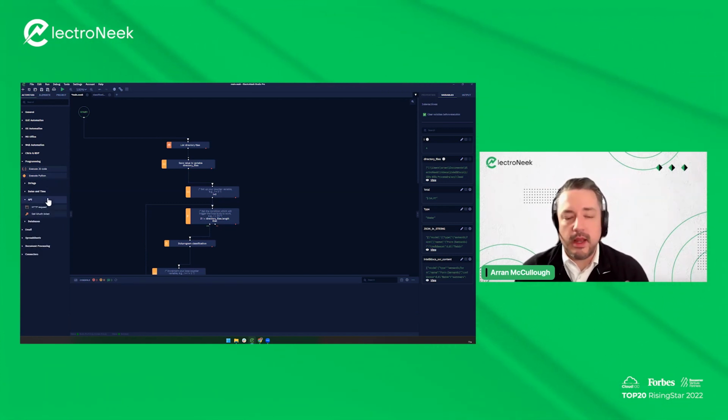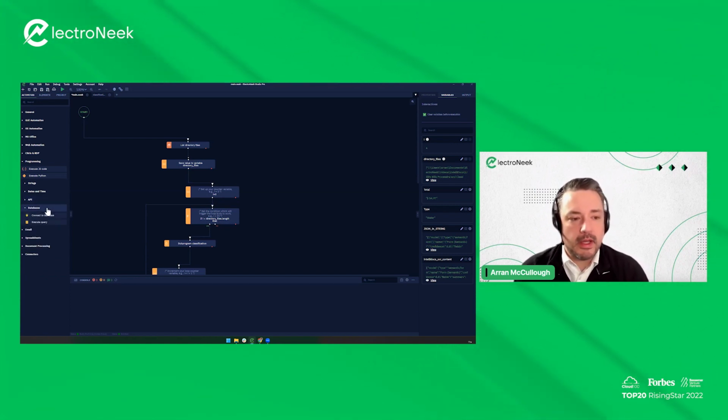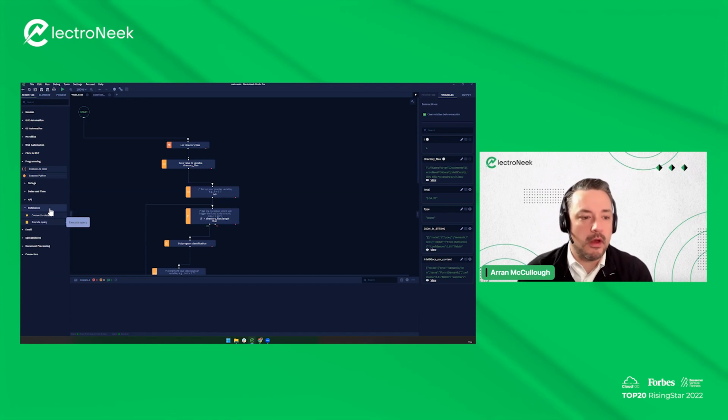We also support working with an API, so you'll be able to make HTTP requests. This comes in handy, especially if you're looking at using ChatGPT or the GPT API. You'll be able to make API calls to that as well. And we do connect with a number of different databases as well. Once you've connected to the database, you'll be able to execute various queries on that database.